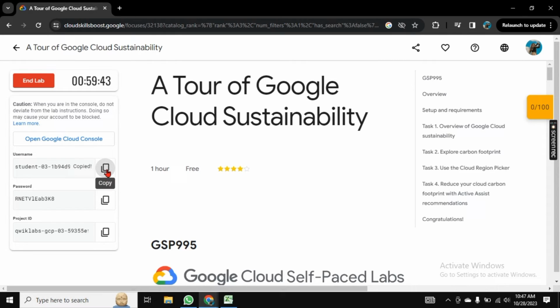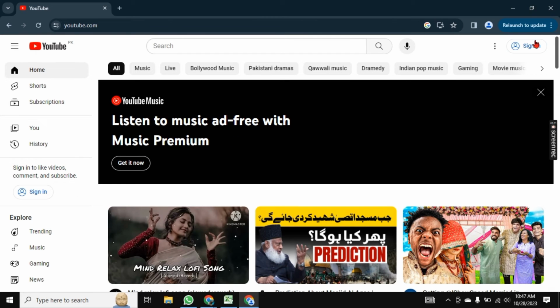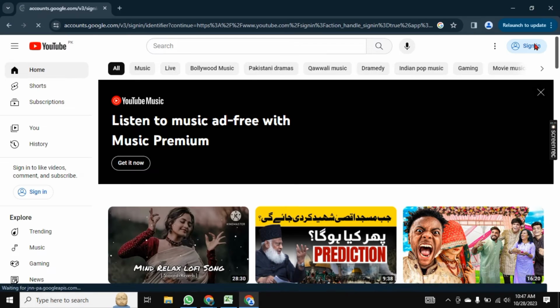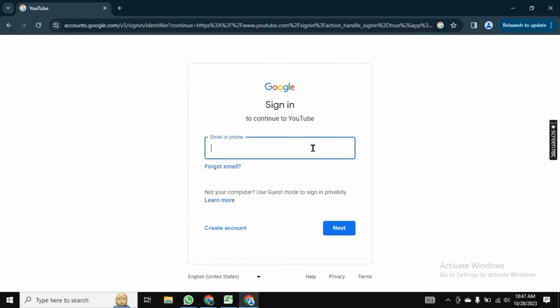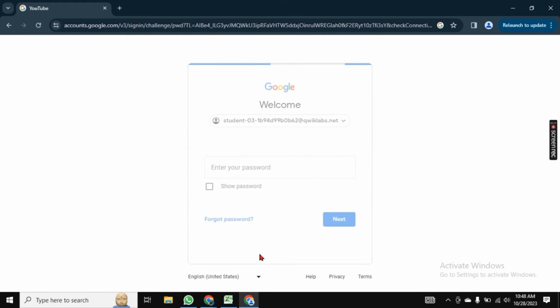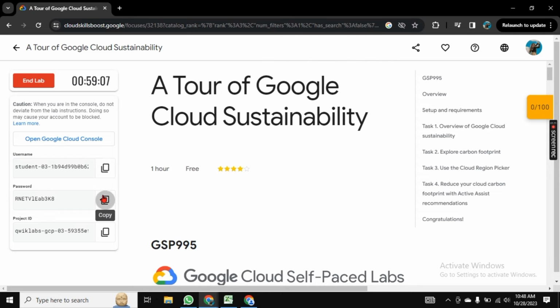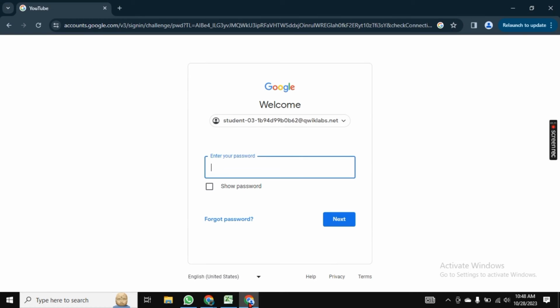And now let's sign in to YouTube with the same email address. Okay, so I am here on YouTube and sign in is required here. So let's sign in with the same email address. I already copied, so I just paste here. Now click on next and let's go back and copy the password here too. And now paste that password here and simply click on next.